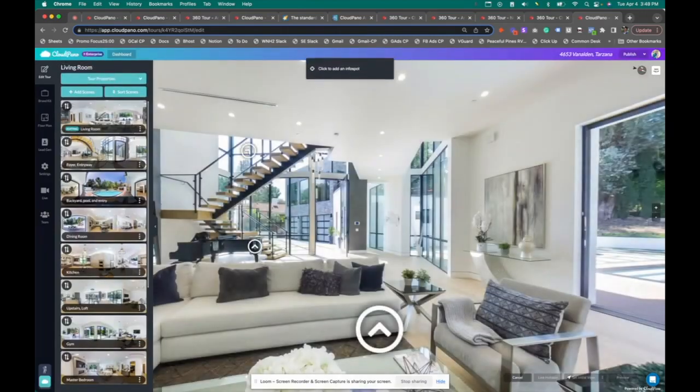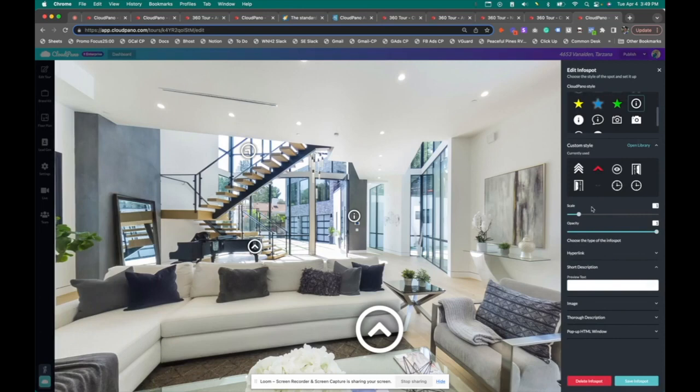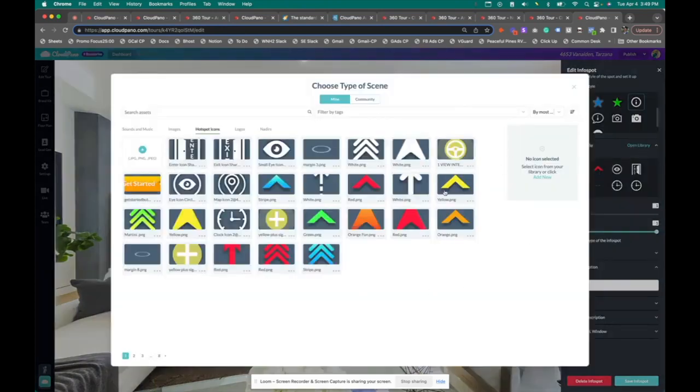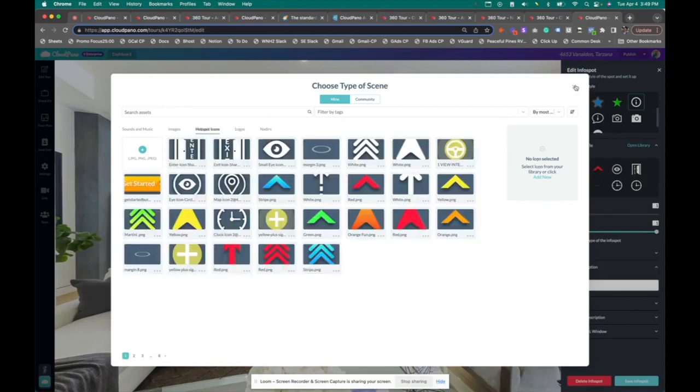So if I click Add an info spot, what's that mean? Well, when I click on the scene, our info spot editor will pop up. It looks similar to our hotspot editor in that we have different icons we can choose from, and then, of course, some previous ones I've used in the past. If you click Open Library, you can actually customize and make custom icons for any hotspot or image or logo. You can add whatever you want as a customization in this full library feature, which is really, really nice.